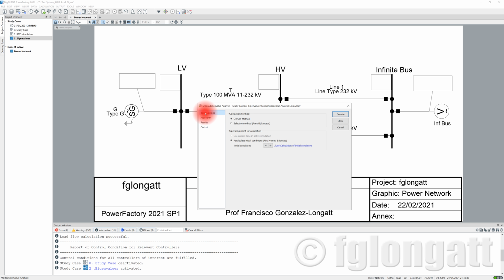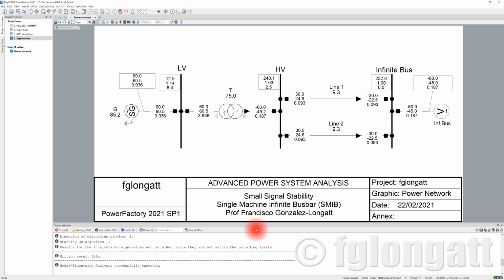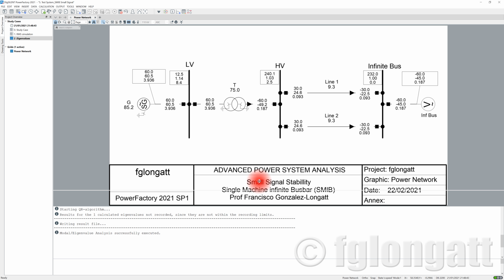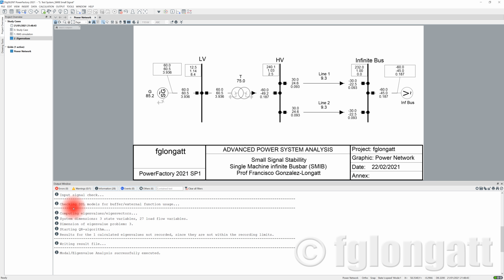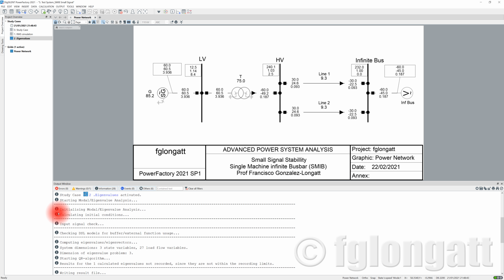Coming back to my explanation, I will go to basic options again, and in basic options, we will keep the default, and right now we can press here execute, okay? As you can see, when we press execute, PowerFactory is telling you that we are initiating the modal analysis or the eigenvalue analysis. PowerFactory internally calculates the initial conditions. You can see that this is not like the old version. If you are using the very old version, the 15.1, you need to calculate these initial conditions, okay? Version 2021, the most recent version, is calculating already for you the initial conditions.